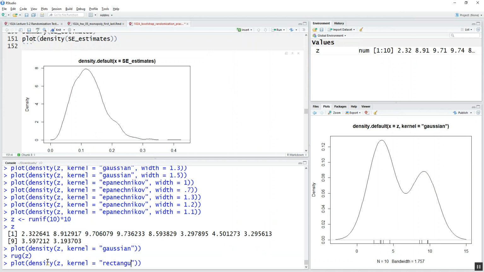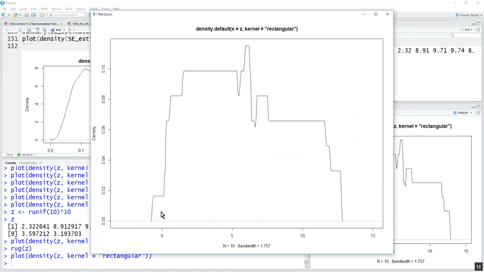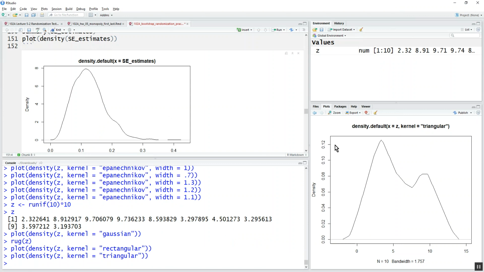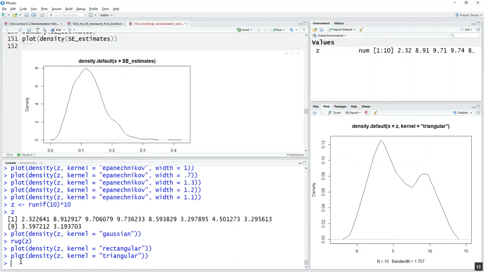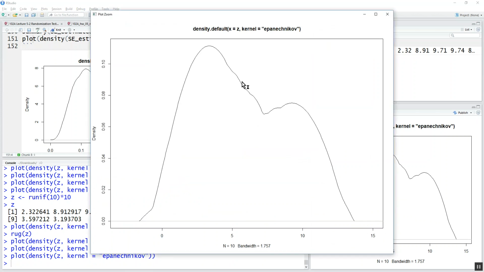If I do rectangular kernels, we see the more blocky nature of this. This is from one of the data points, and you can see them adding up to each other and forming this awkward shape. With a triangular one, you get something a little bit smoother-ish. Or the Epanechnikov, that one's going to be jagged. Well, not super jagged, but a little bit.